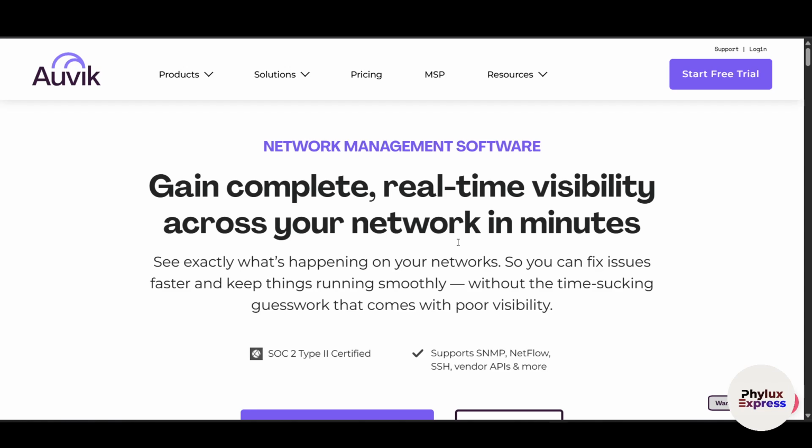If you don't know what Auvik is, Auvik is a cloud-based network management platform designed to give IT teams real-time insight into their network infrastructure, with features like automated network discovery, configuration backup, and live topology map. Auvik is ideal for IT departments, MSPs, and network administrators. You can sign up for free and start a free trial.